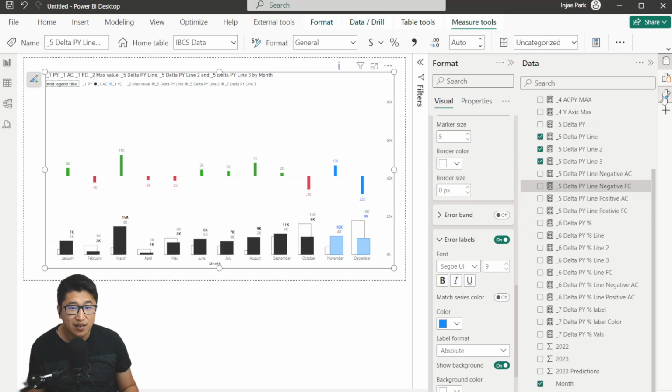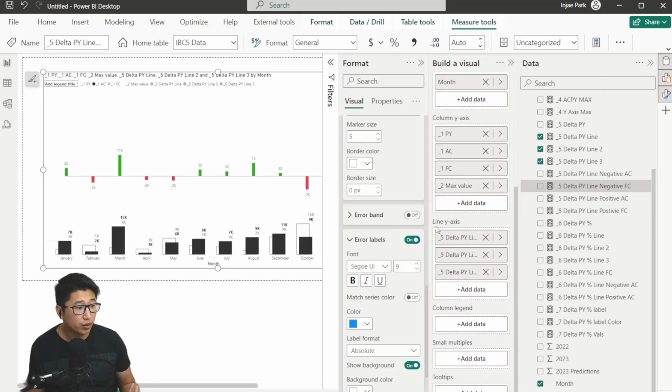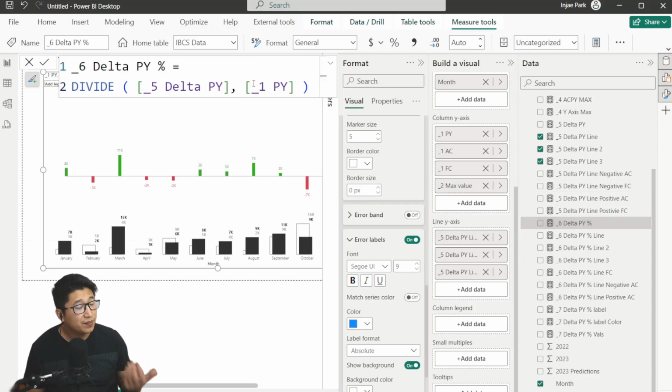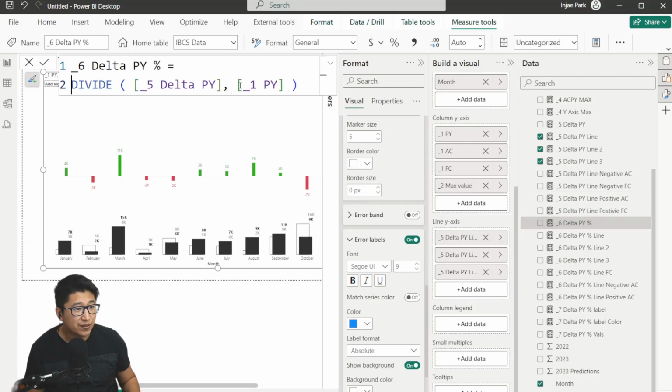We're going to add a couple more lines so that we can show the percentage difference. The percentage difference is going to be a little more difficult to pull off, and you'll see why in just a second. Delta PY percentage is the division of the actual delta PY by past year. So what is the difference of this by last year? That will give us the percentage.